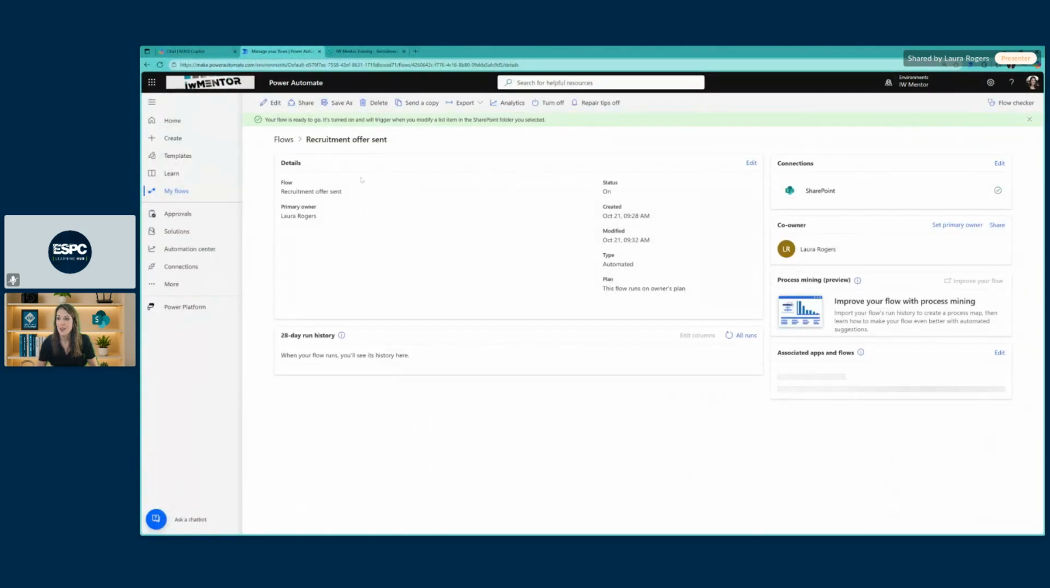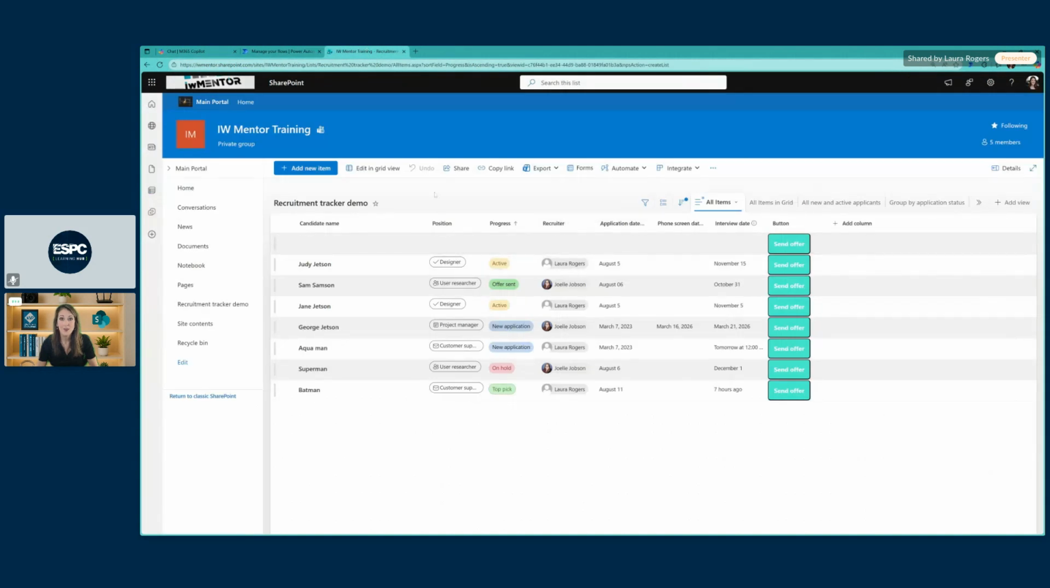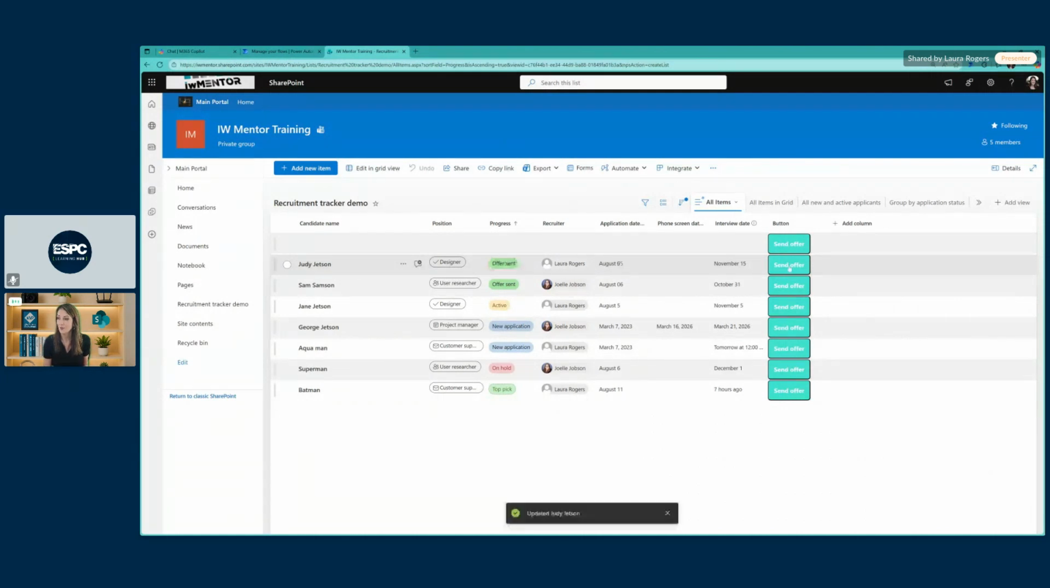Okay, so now notice that it's not kicking off the flow directly from using that execute flow action in this button trigger. It's just simply changing a value. So let me recap here. When I click send offer here, it is simple. All it's doing is changing this progress column to say offer sent. And then the progress column being changed to offer sent is what's going to trigger the flow. I'll go ahead and kick it off because flows kind of take a minute sometimes. See, it changed it to offer sent.